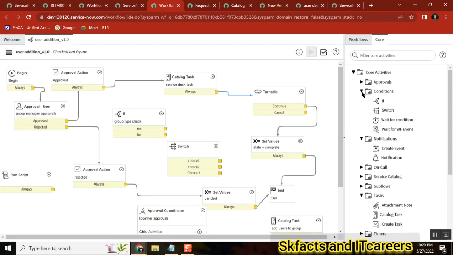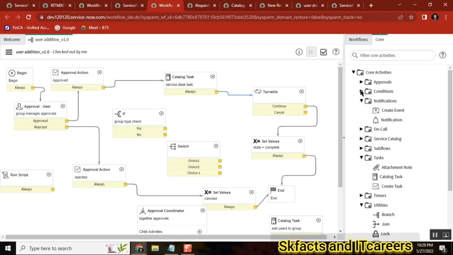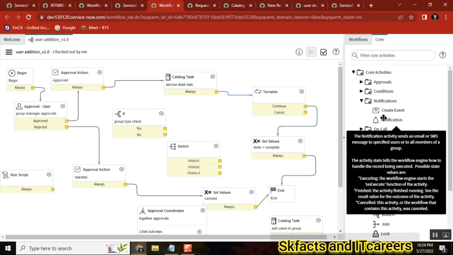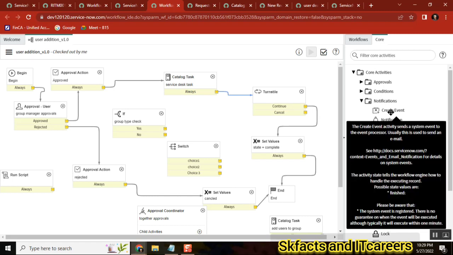Yes, sir. So under condition, these three are very important: approval user, approval group, approval coordinator, approval action, and then rollback. And under conditions, if switch, wait for condition. So notification. Under notification, you can directly create a notification or you can call an event.